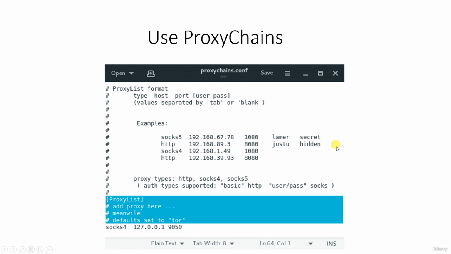What you have to do is open the proxychains configuration file, and then scroll down until you reach the bottom. As you can see, I am at the bottom, and at the end you will find this proxy list, add proxy here. By default, proxychains directly sends the traffic first through our localhost, which is 127.0.0.1, on port 9050, which is the default Tor configuration. So if you are using Tor, leave it as it is. If you are not using Tor, you will need to comment out this line.